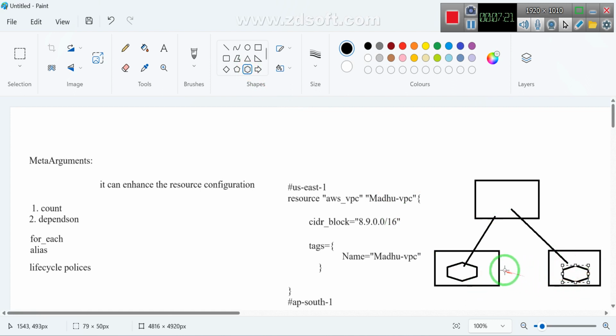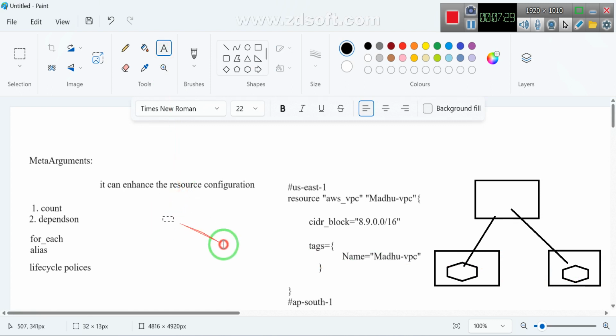By using which concept? By using the alias concept as well as the provider concept. Provider is also one type of meta argument. If you understood, I may go for implementation. If any difficulty is there, I may go for another way of explanation.